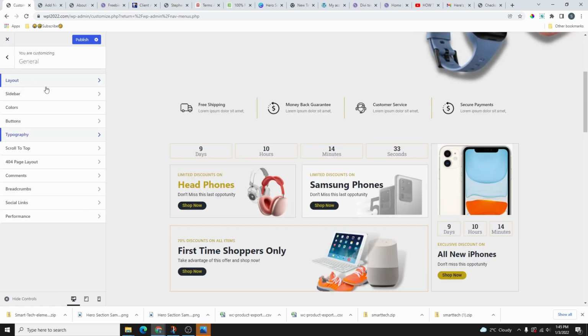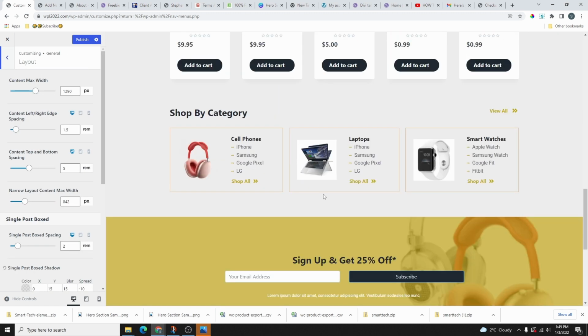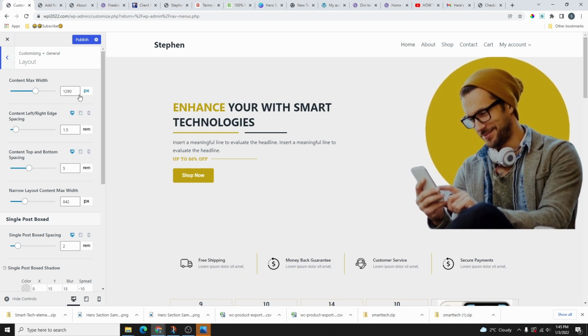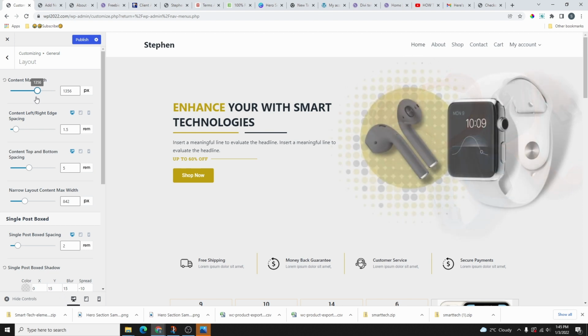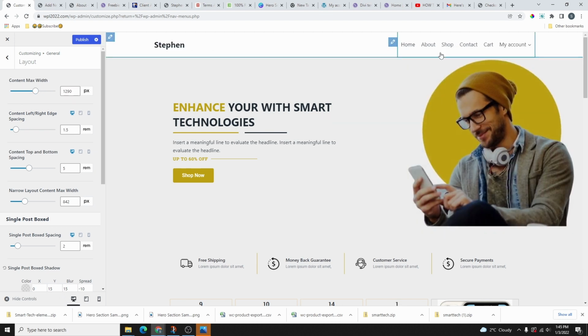So let's go ahead and go through these settings here. So the layout, this is where you can change the layout of your website. You can see our layout right now is on 1290 pixels. We can also change that like this if we want. You can see the layout is changing here, but we can just go back here and click on reset, and that will reset back to default.